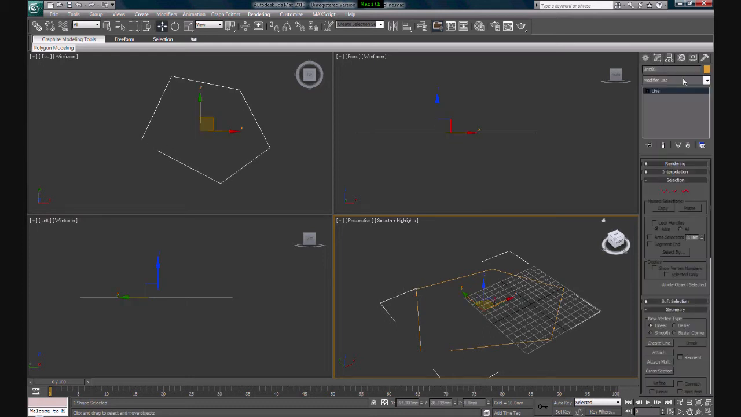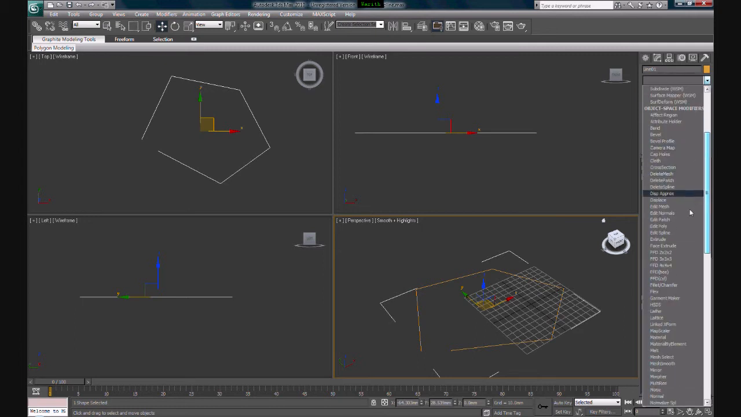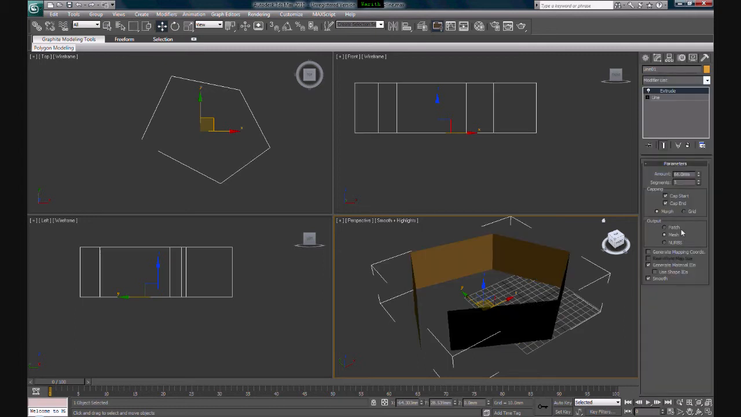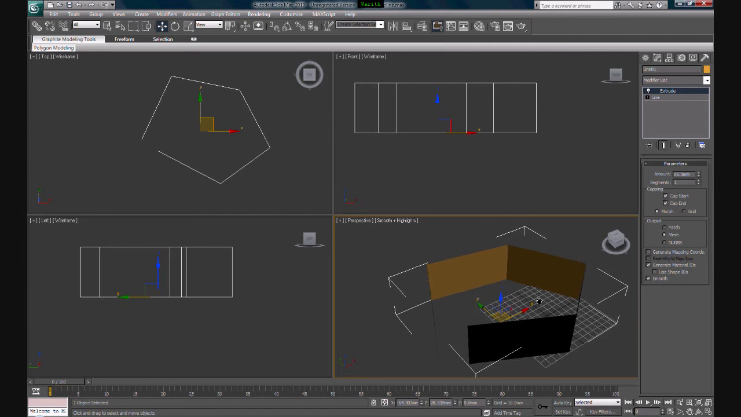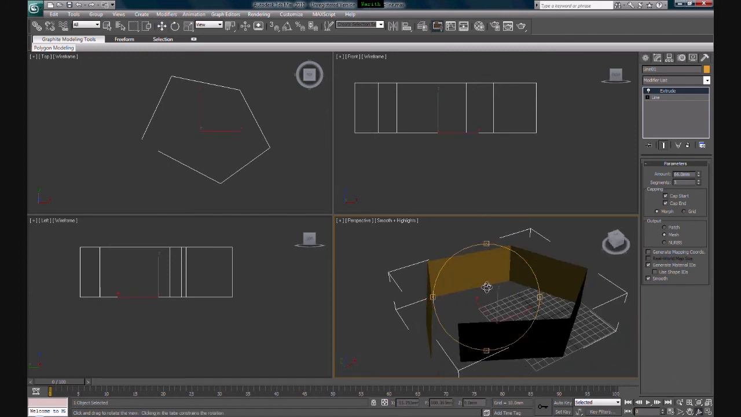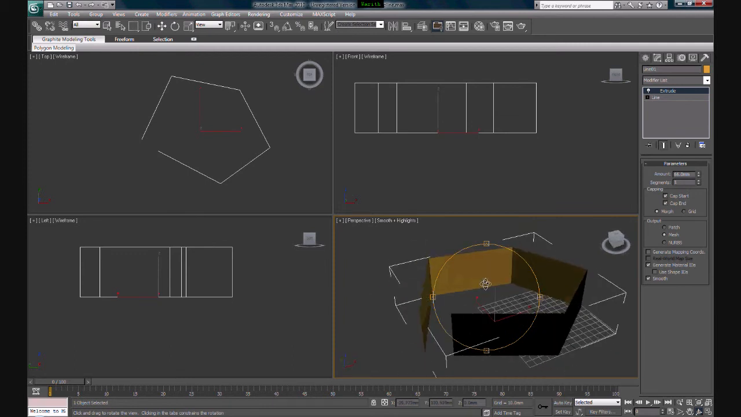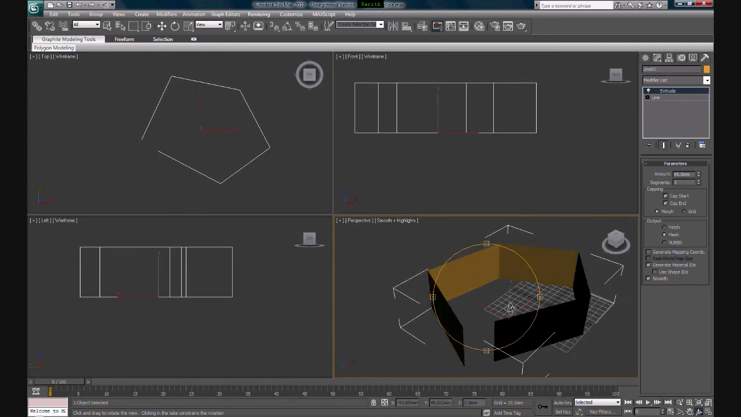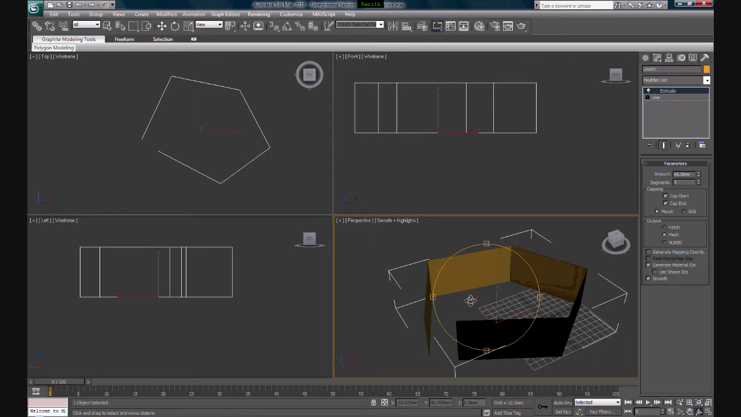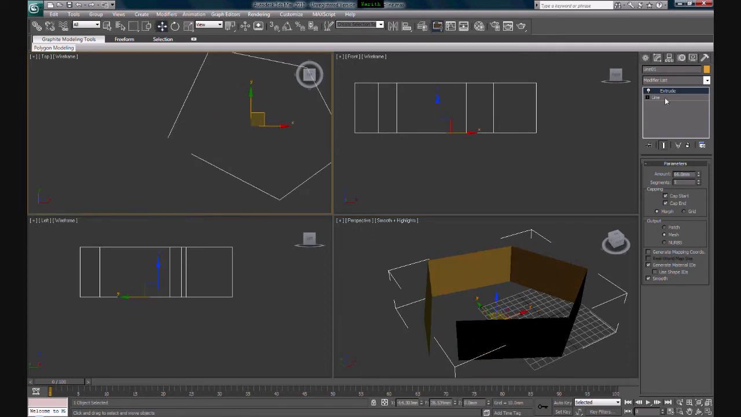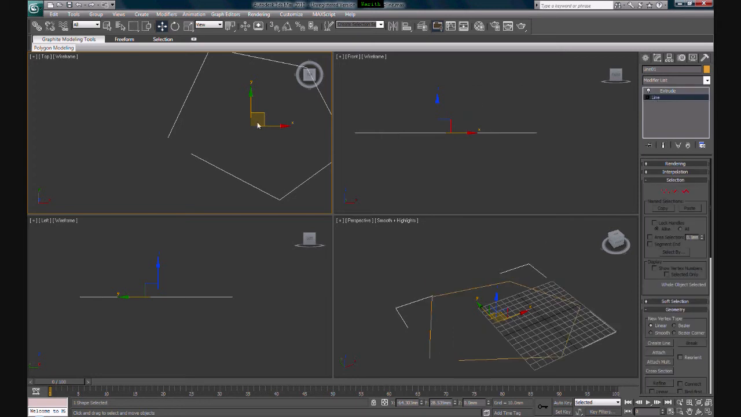Go to modify, apply extrude. Yeah, so you have this paper thin extrusion. You won't get a solid object. So that's what happens if the ends don't meet. So how to fix this? Usually you go back to the line mode.